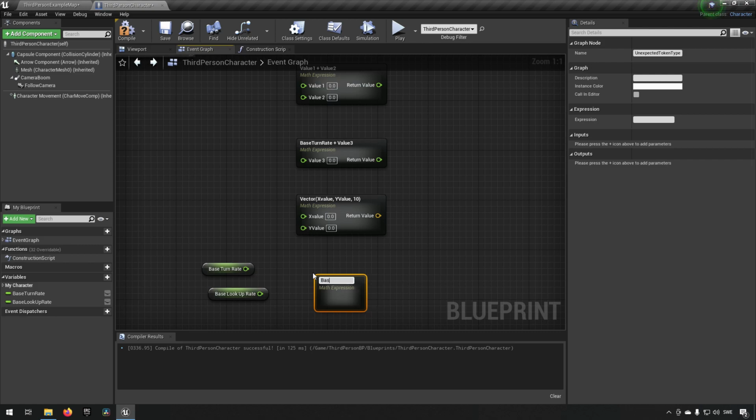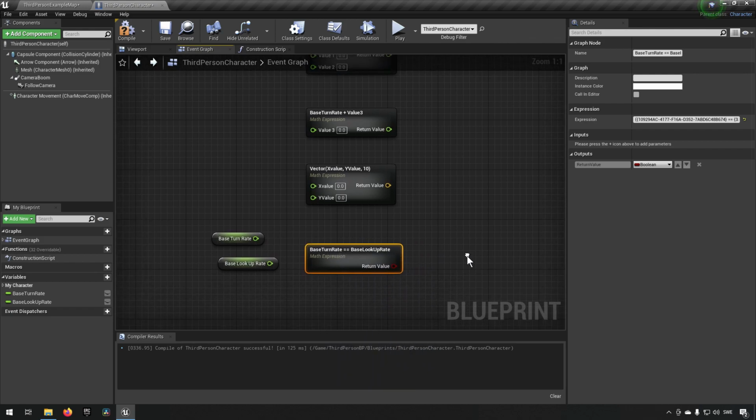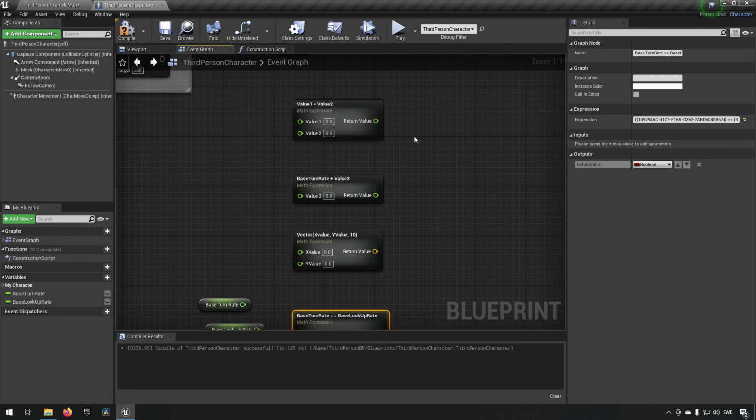So we can say base turn rate equals base look rate. Then you can see it identifies that we're making a comparison of a Boolean type, which will allow us to get a Boolean value out. So what is the benefit of doing these things?